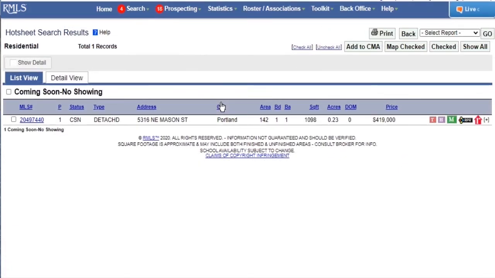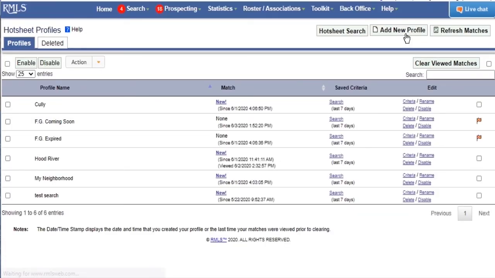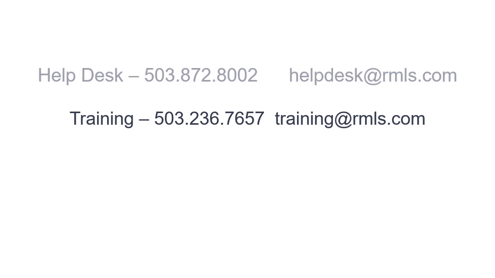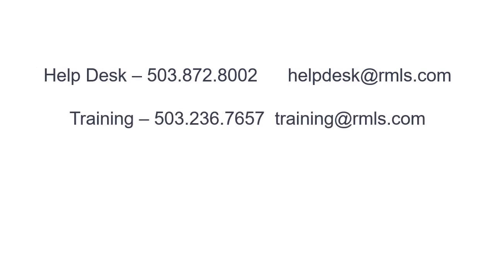After we've reviewed new matches to our Hotsheets search, we'll want to click on Clear Viewed Matches to reset our notification balloon. For more help with creating Hotsheets, please contact our help desk or training departments.